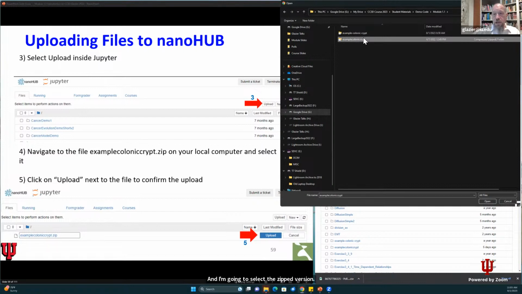And everybody should have access to this file. It's been emailed to you. You can put it on your desktop, your downloads folder, anywhere that you can find it. I want you to find that and point to that file. Make sure everybody's able to find it. You have a direct link to it. The file is in Student Materials Demo Code Module 1.1.